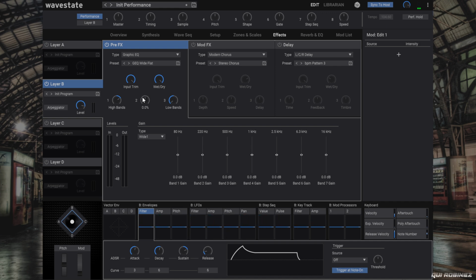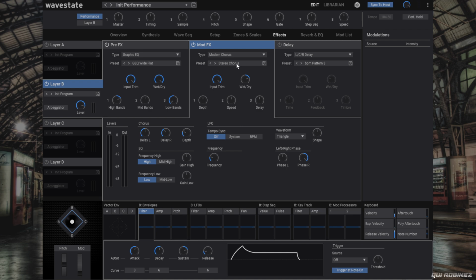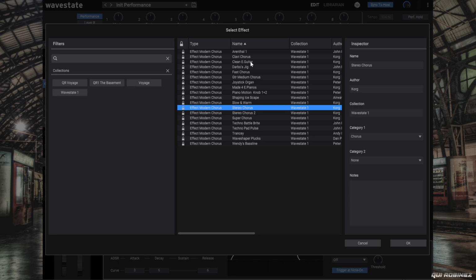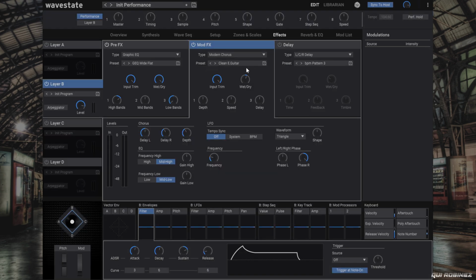So a very nice electric piano with just selecting that sample and adding a little bit of EQ. Now also give it a little bit of chorus, and we are going to use the default modern chorus, and let's add a subtle effect like the clean E-guitar effect on top of that. That's more than enough by just selecting it. Also a great sound for instance when you play jazz like this.